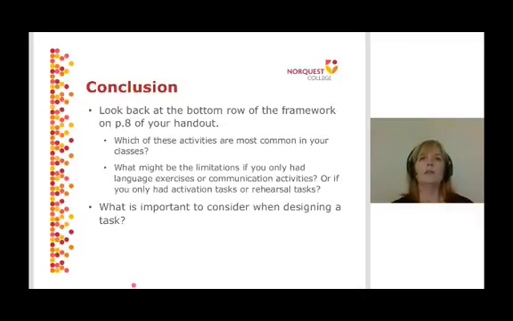But today we defined the term task and we looked at what task-based language teaching is. We've also discussed the different types of activities found in a task-based language classroom. If you look back at the framework on page 8 of your handout, you'll see that a task-based language teaching class will have some of each of the different types of activities in the bottom row of the framework. Some people feel that grammar is not taught in a task-based language classroom, but that's not true. Grammar is taught, but it is taught so it's clearly connected to the task at hand.